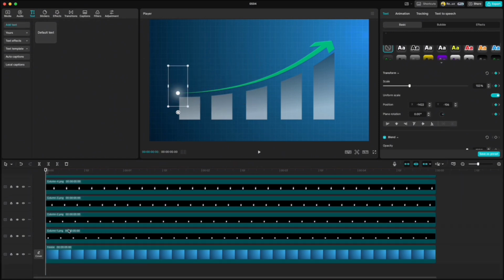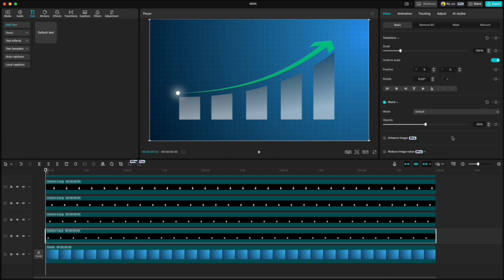Next, select the first column. On the right, hit the keyframe button on opacity. Remember, we set it to 50% earlier. Slide the playhead so the dot is over the center of the first column. Then bump the opacity up to 100%. Move forward until the dot reaches the end of that column and drop the opacity back to 50%. Now if you play it back, you'll see that the column lights up when the dot passes over it.